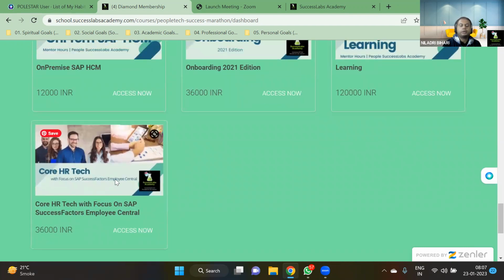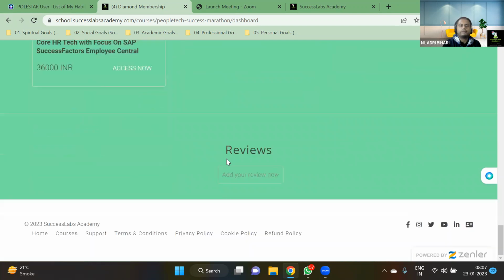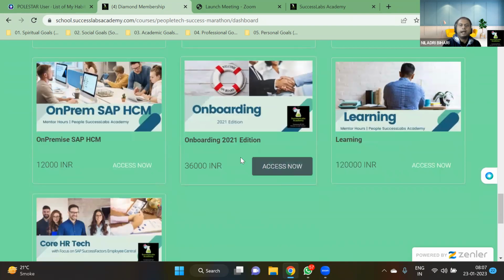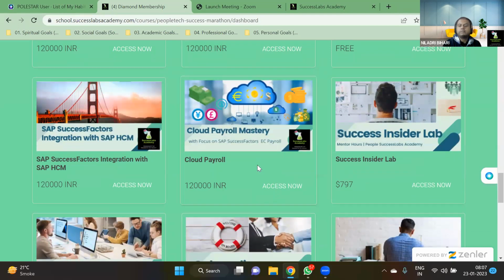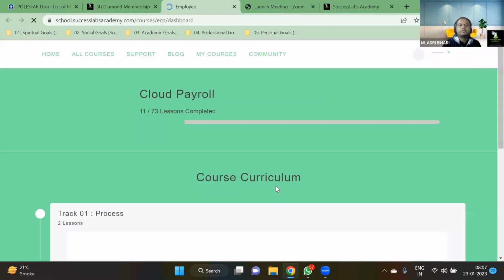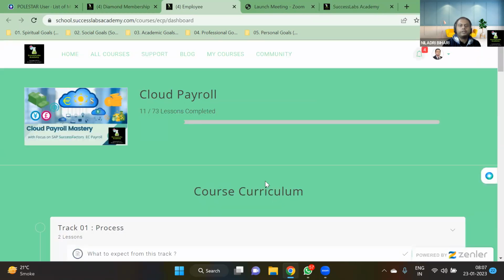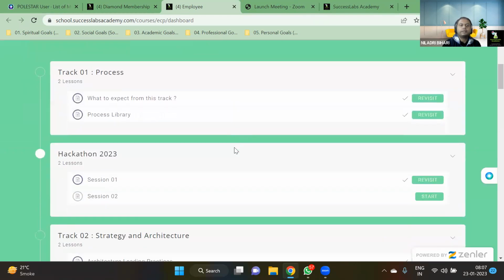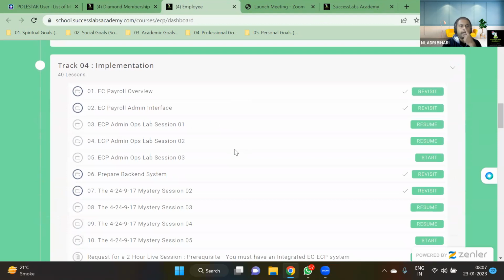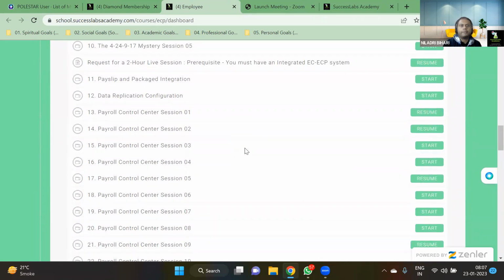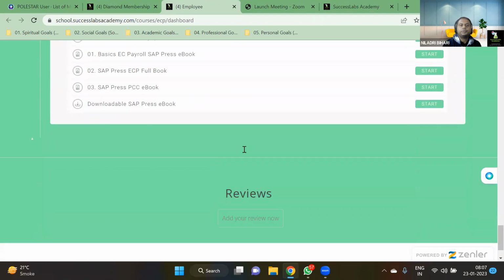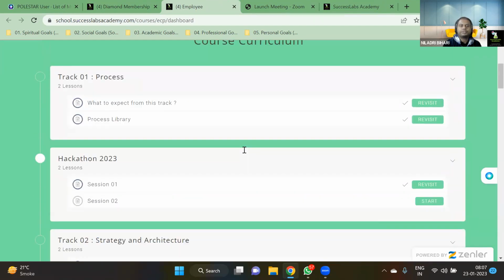Here it includes all of your modules, whatever they are in the Gold plus Silver plus additional modules. Suppose ECP or EC Payroll is one of the key modules inside my Diamond membership plan. Simply I will go here and click Access Now. Then I will go to my cloud payroll, or EC Payroll, powered by SuccessFactors Employee Central Payroll. You can also see there are different tracks here, and many more tracks will be coming in the upcoming days, and you will be able to see all those sessions one by one.